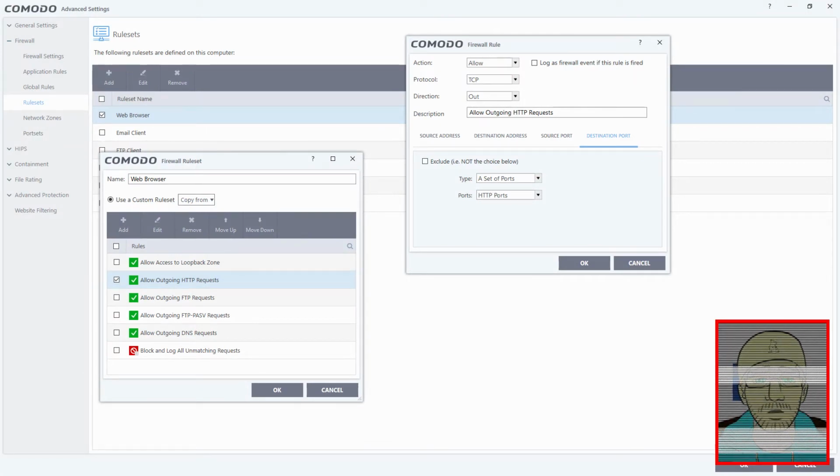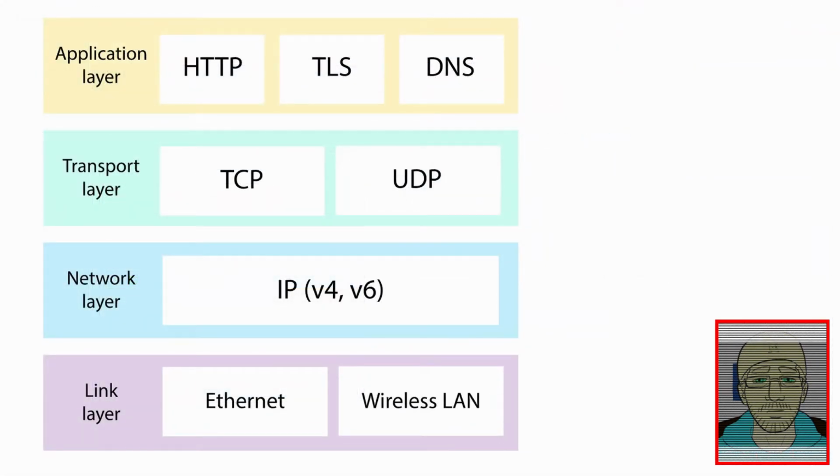You may want the browser to be able to connect, but not the game. A firewall has to know how to deal with the process making a request. It will check its rule list for the process and applicable rules. We need to talk about protocols first.